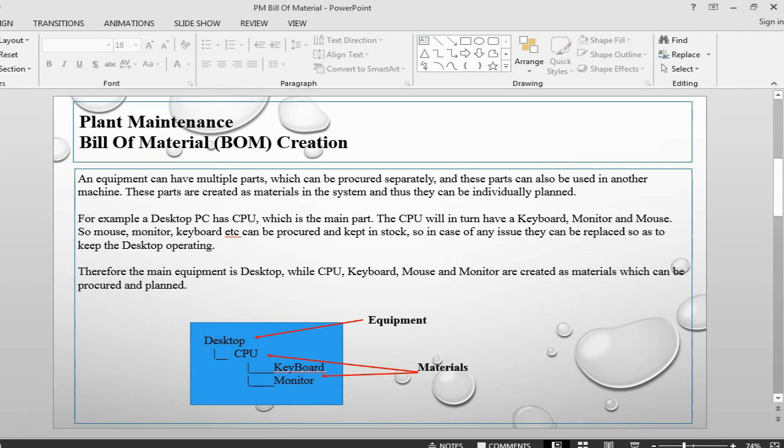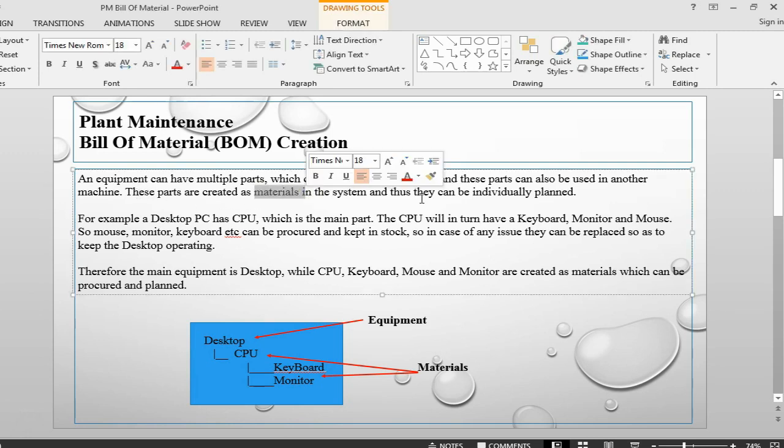In this session we'll be looking at how to create a bill of material. Basically, you know that an equipment can have multiple parts. Sometimes these parts need to be procured separately, and they can also be used in another equipment or in other machines. So the parts of an equipment need to be created as materials in the system, and once we have created them as materials, they can be individually planned.